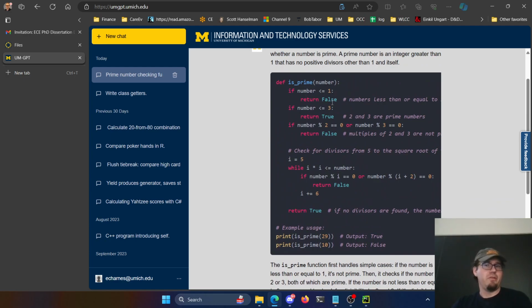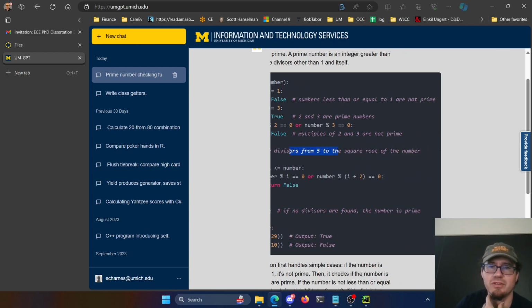So less than or equal to 1 is false. Less than or equal to 3 is true, because that's 2 and 3. And then if it's mod 2 or mod 3, it's not. And then looking for i times... check for divisors from 5 to the square root of the number. Okay, sure, square root of the number.